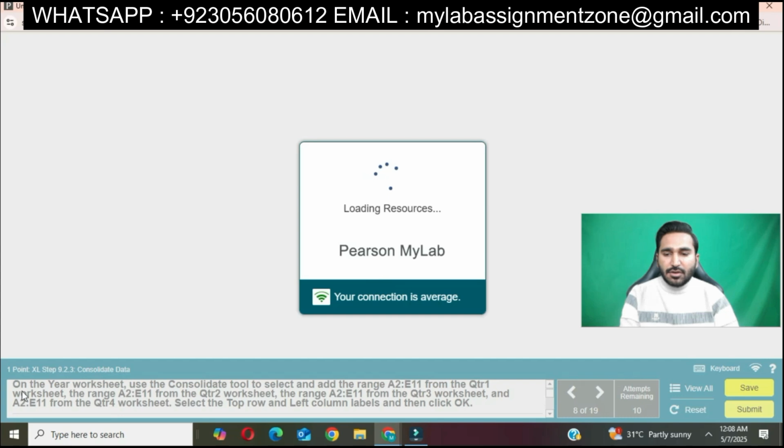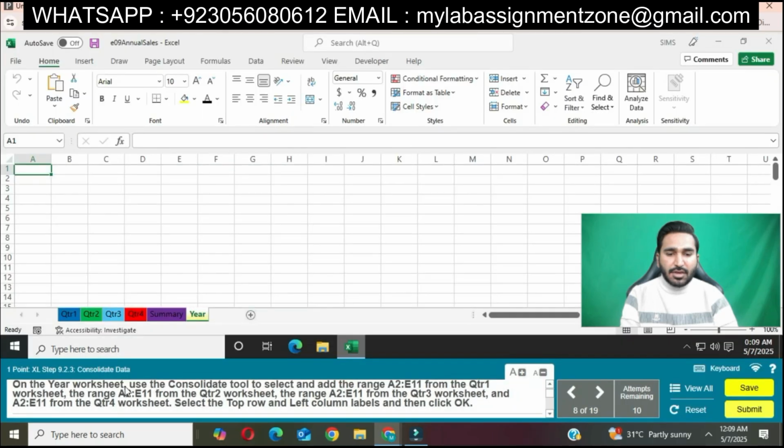Question number 8 is that on the Year worksheet, use the Consolidate tool to select and add the range A2 to E11 from the QTR1 worksheet, the range A2 to E11 from the QTR2 worksheet, the range A2 to E11 from the QTR3 worksheet, and then A2 to E11 from the QTR4 worksheet. Select the top row and left column label and then click OK. On the Year worksheet, use the Consolidate tool to select and add the range A2 to E11.